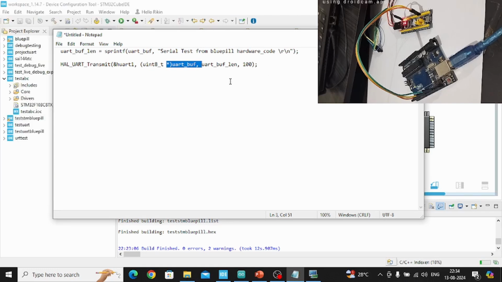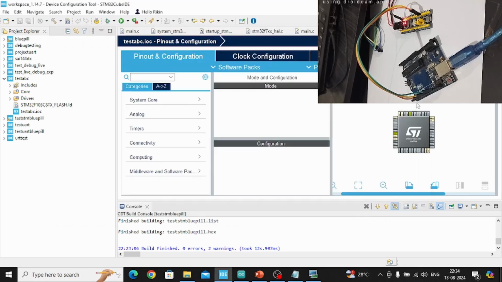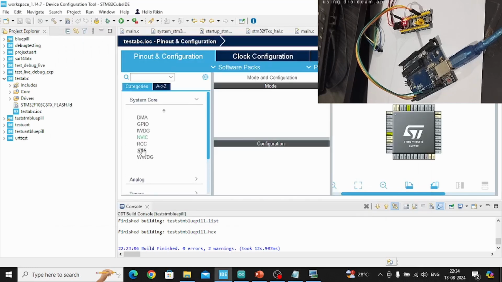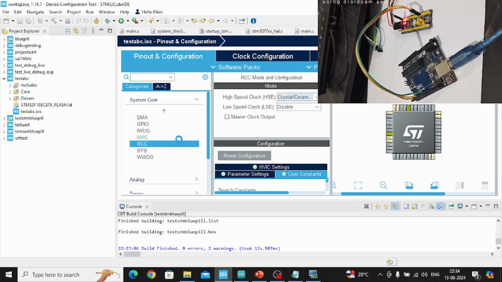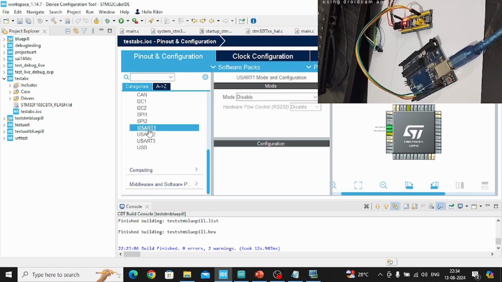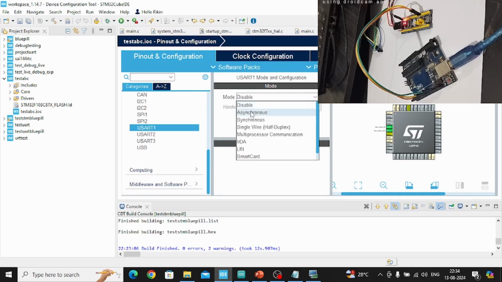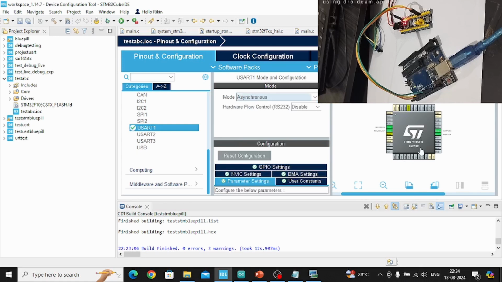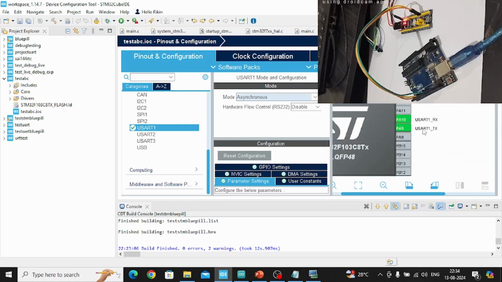This will be the handler. As per our selection, this will send the message on that particular pin. Now we have the pinout view. First select RCC, then in connectivity we have UART. Simply change this mode from disabled to asynchronous, and here you can see two pins enabled, PA9 and PA10. As discussed, these two are UART, and we have connected these to the Arduino.